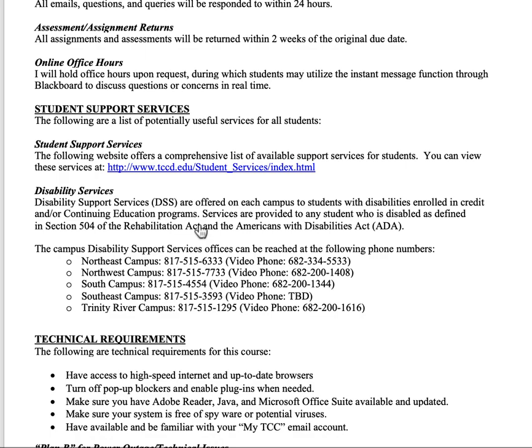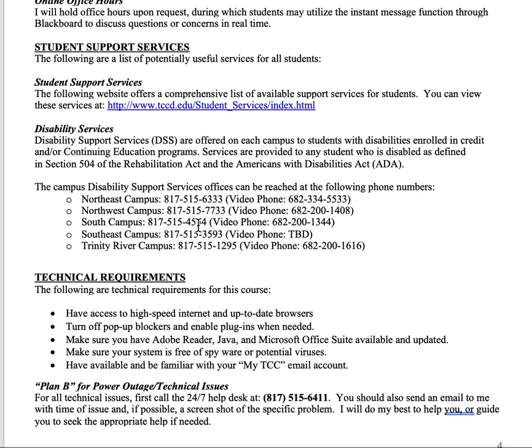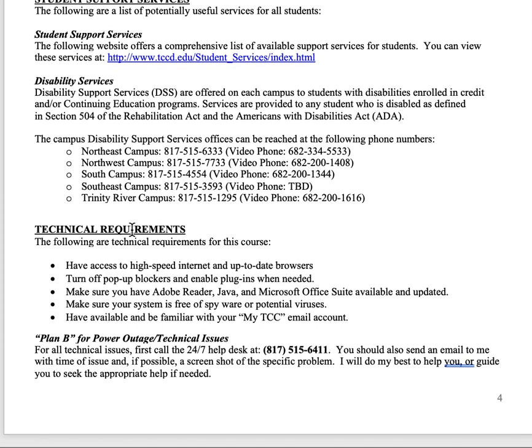Student support services, if you need that, all that information is right here. If you have a disability request or a support service needed, you do need to go through the office and make sure that the proper paperwork is orchestrated. That needs to be emailed to me. I'll have to sign it. You'll have to sign it. They'll have to sign it. So if there is a situation like that, please make sure to go through them, and we'll make sure to get the proper accommodations in line.